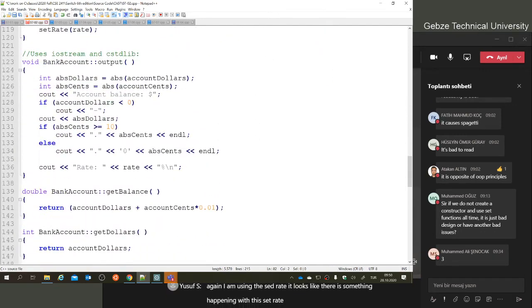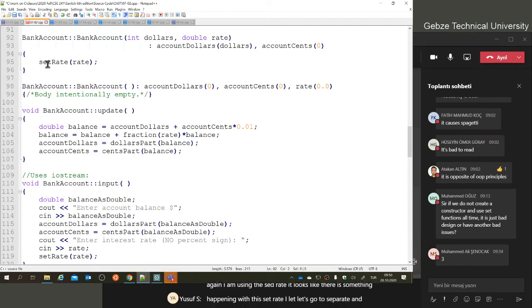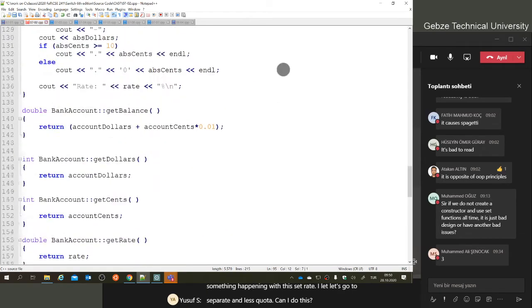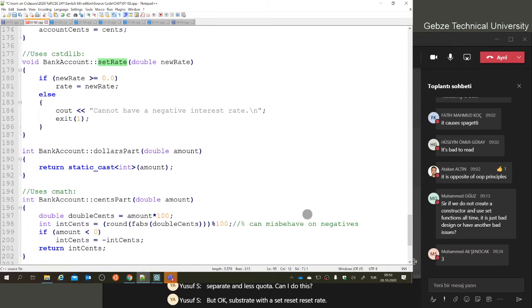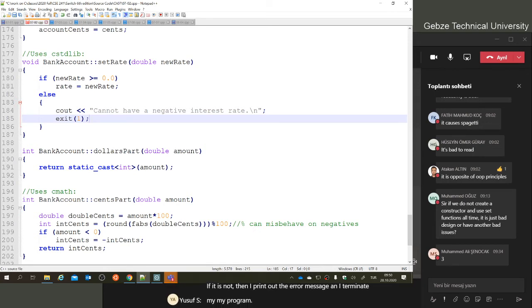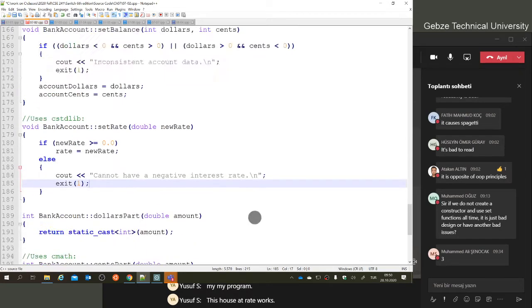Let's go to set rate. Where is set rate? Did you guys see set rate? Yeah, here it is. Okay, so I was wrong. Set rate has to be greater than or equal to 0.0. And as always, if it is not, then I print out an error message and I terminate my program. That's how set rate works.